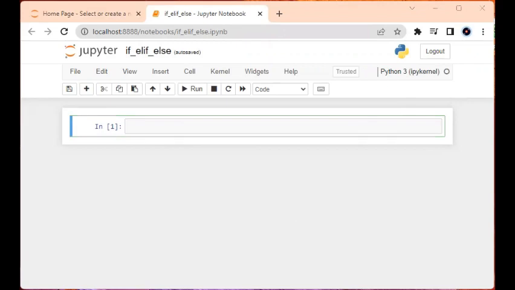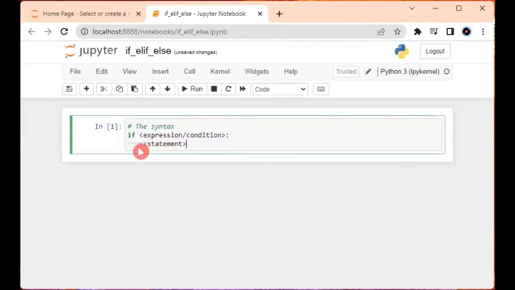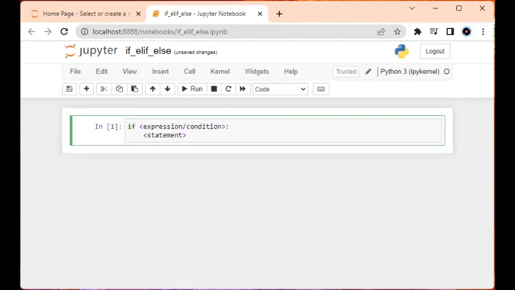So let's look at the basic syntax of the if clause in Python. Syntax means format. Above, the first line is just a comment, using the hash character, to refresh you on how to use a comment. I'll remove this.